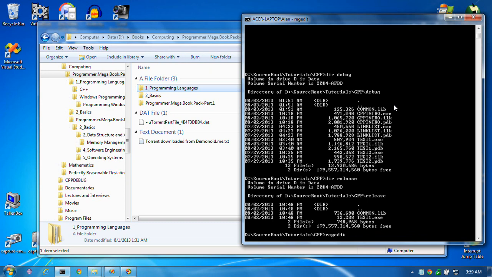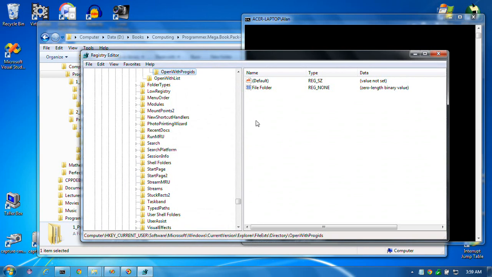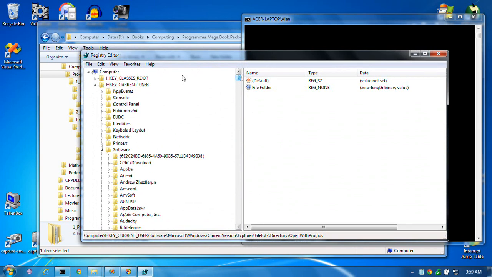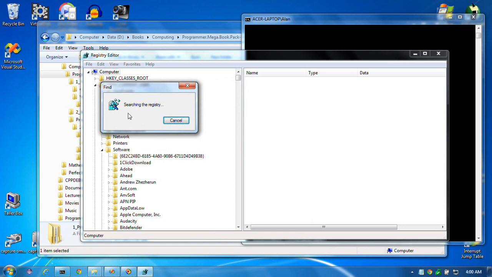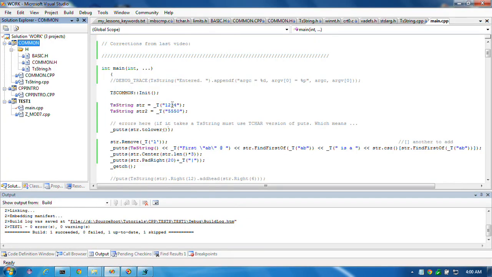You have to go in the registry though, unfortunately. And search for file folder. And I'll show you where I made the change. It's a reversible change. And all it is just changing where it gets the name from. Well, let's do that. I can go back to here.